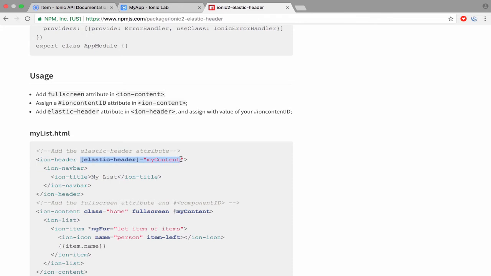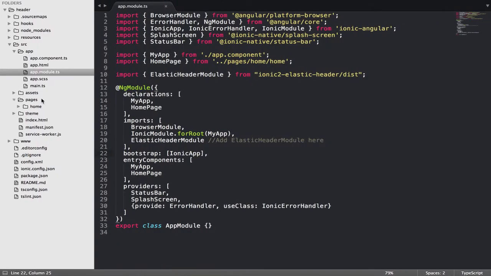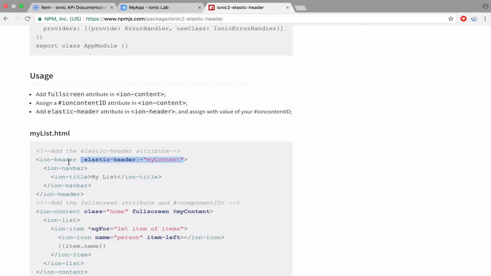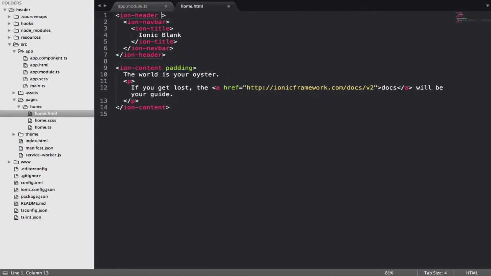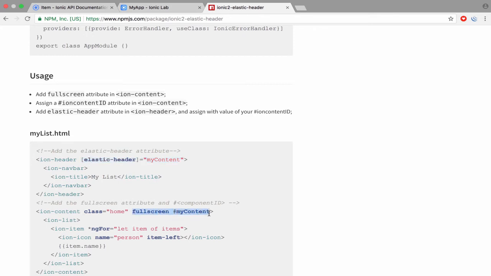Just go to your home page, in the header, ion-header, and don't forget to add fullscreen and put my content in ion-content.